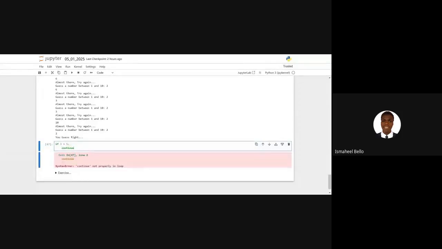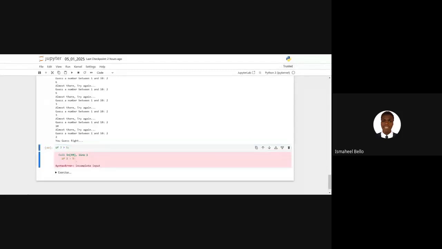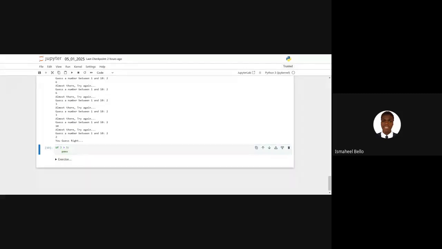But you see pass, you can use pass anywhere. You can use it inside an if statement. You can use it inside a function. If I put in pass here, if 3 is greater than 5, just pass. If you don't put anything, you will get an error because your function is not yet complete. So in such a case, you just put pass and you have it done.